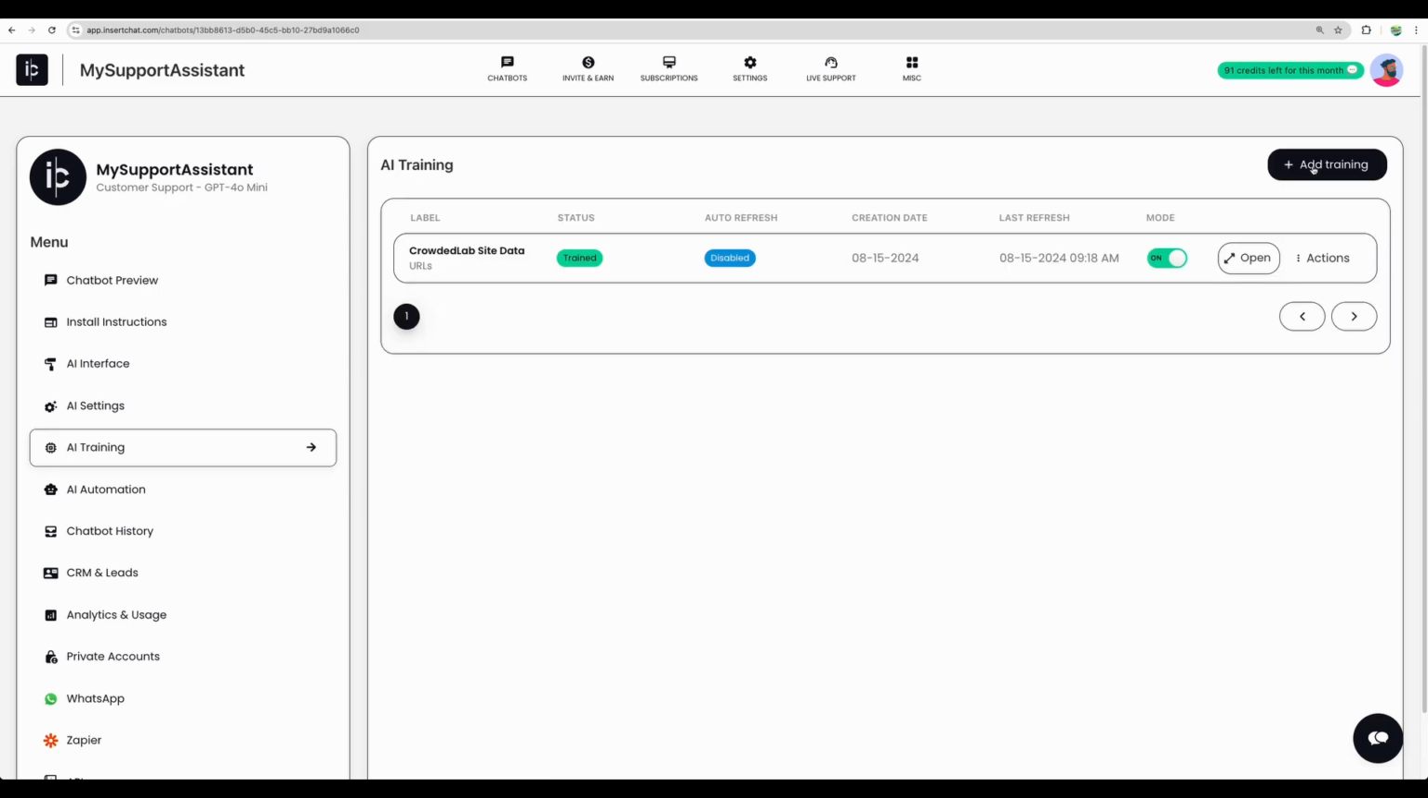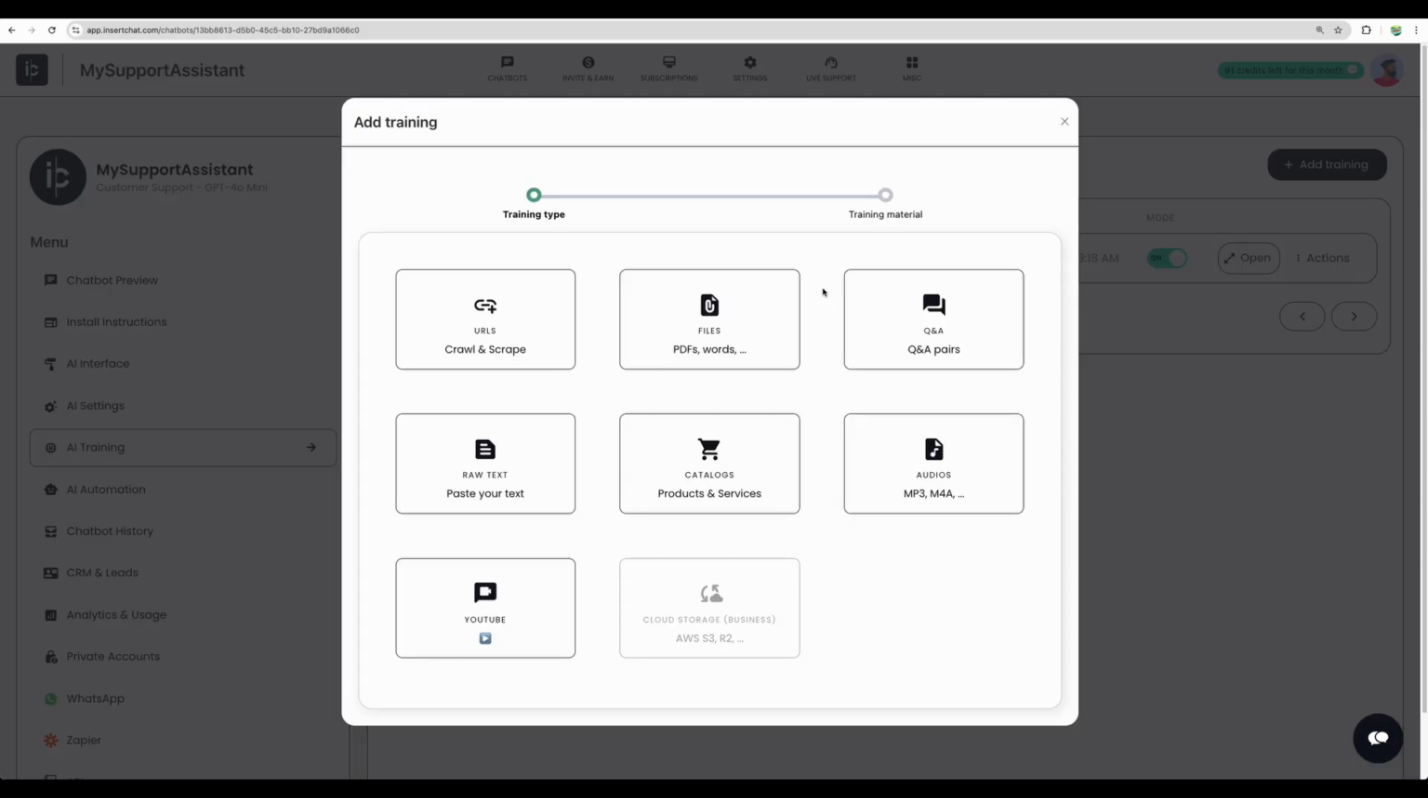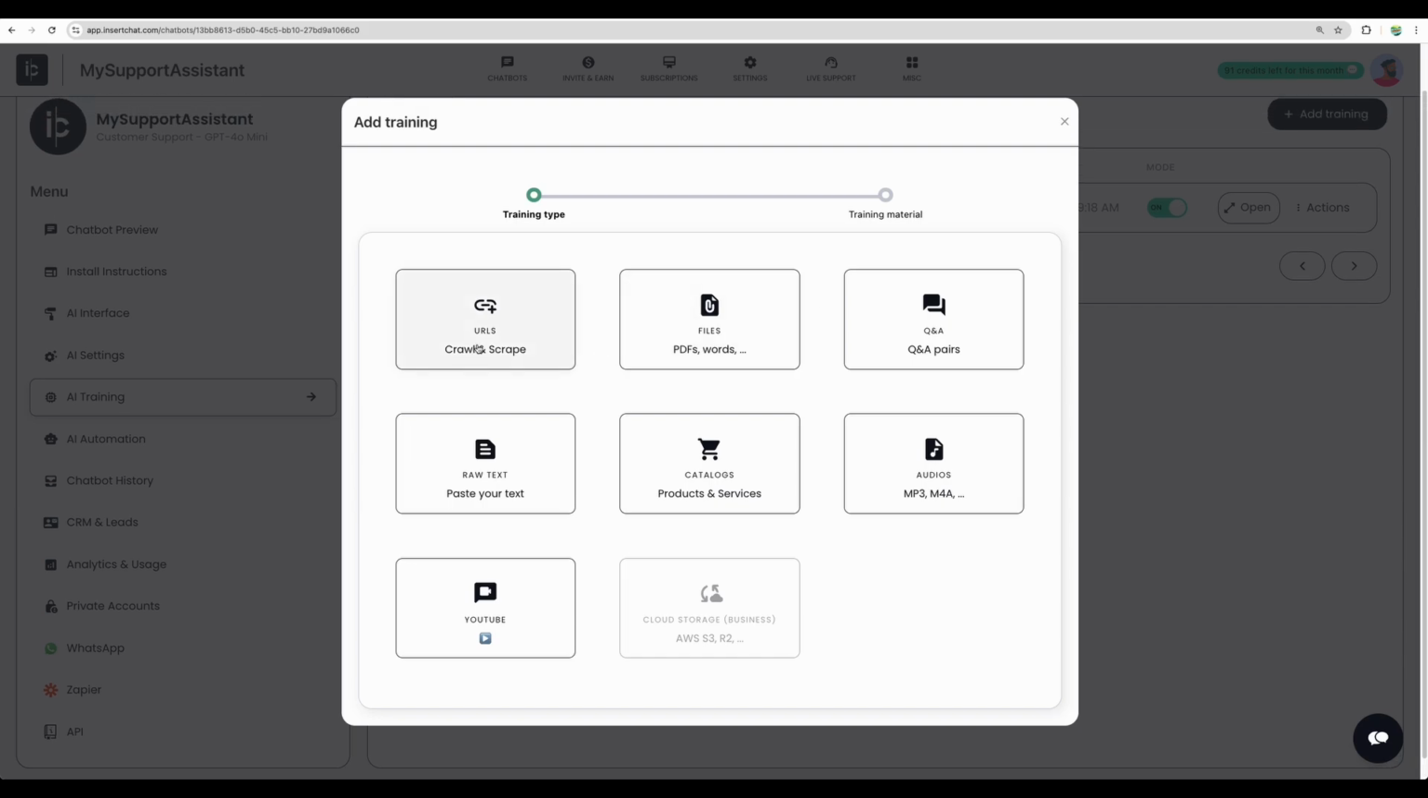All right, regarding training, how you would add your data. There are different ways. You can crawl URLs, add PDFs, Word files, Q&A pairs. I think it is a special format, maybe a table, or it can be in the format of CSV, where you provide predefined questions and answers.